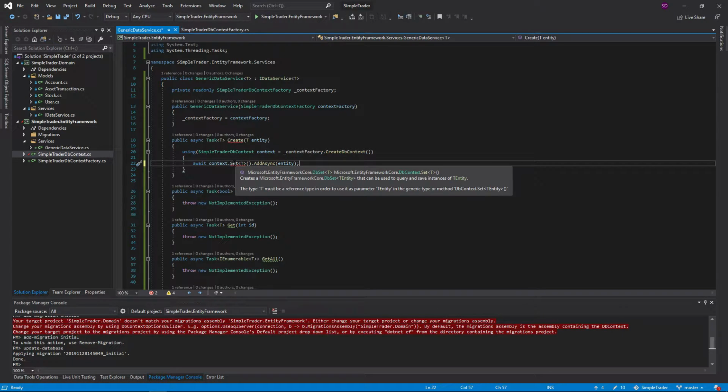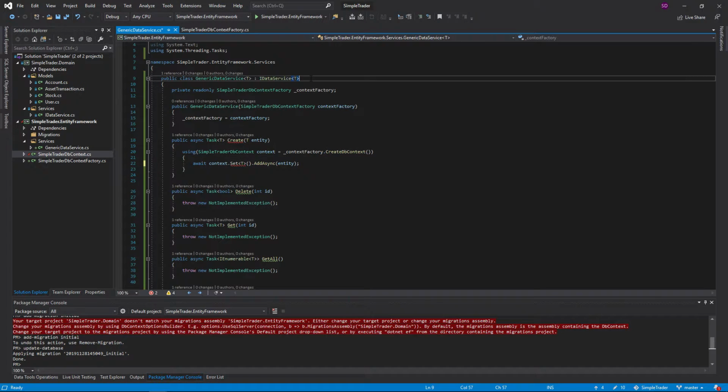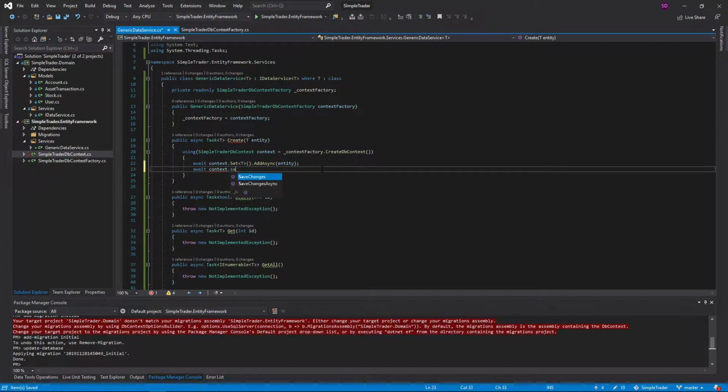And we actually get an error here. So T must be a reference type. Basically all that means is we need to have a constraint on T, so we can say where T is a class, and a class is of course a reference type, and all of our domain objects are also classes, so this is fair game right here. So we add our entity to the DB context, and then all we have to do is say context.SaveChangesAsync. I'm not actually doing any error handling here, or checking if it's successful. I just want to run through the basics here and get something out there, and we'll handle the error handling probably, I don't know, maybe at the end of this episode. But it's going to be important.